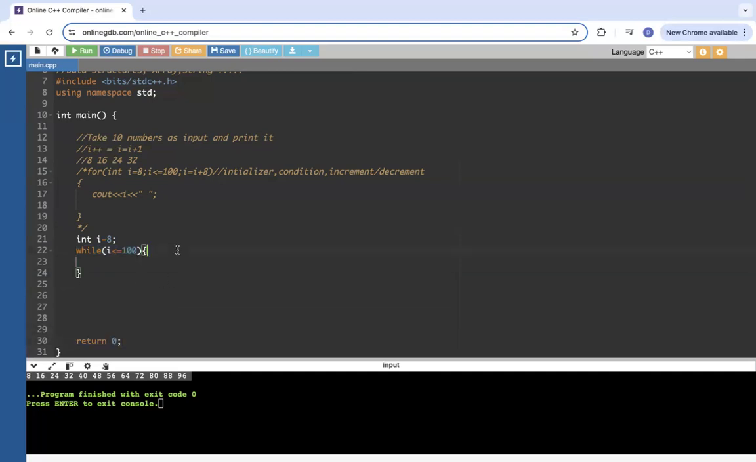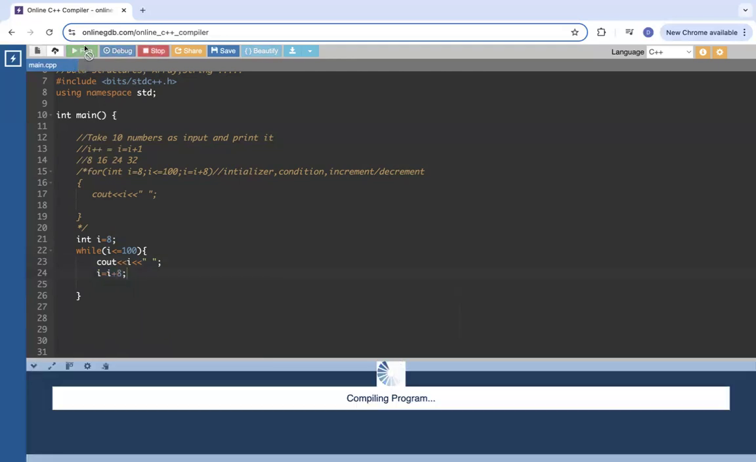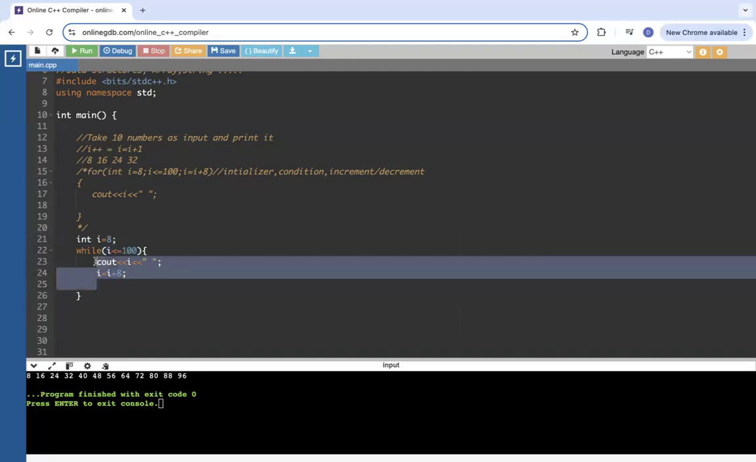So what I'll be doing is, cout, same code I'm writing, multiples of 8, no changes. Then I equal to I plus 8. So yes, same code I wrote with the help of a while loop. This is another way of writing a for loop, where this is the initialization. Then you are checking for a condition. If the condition is true, then only you are entering the body of the loop.